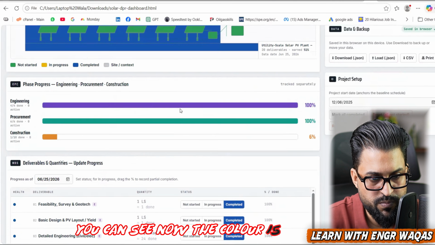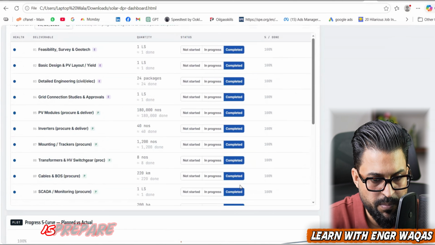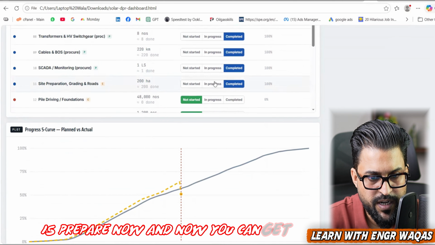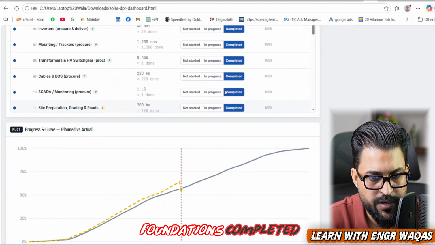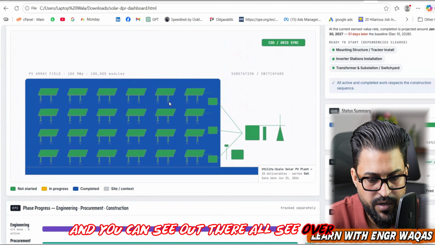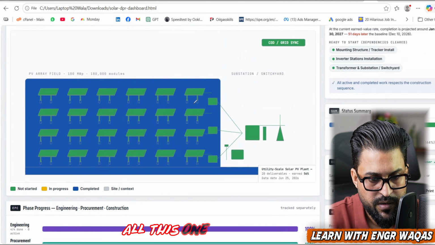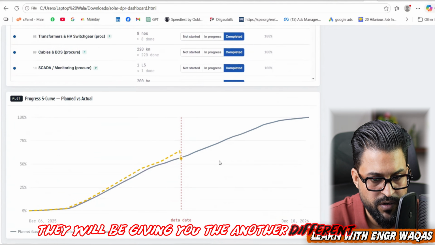Now the color is blue. All the above-ground level area is prepared. Now you can get into driving foundations completed. And you can see over here, all these ones are blue. And if you make them in progress, they will show another, different color.